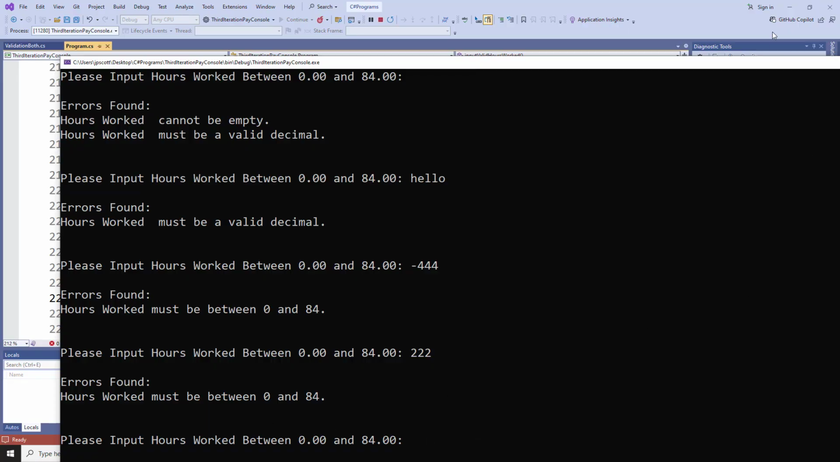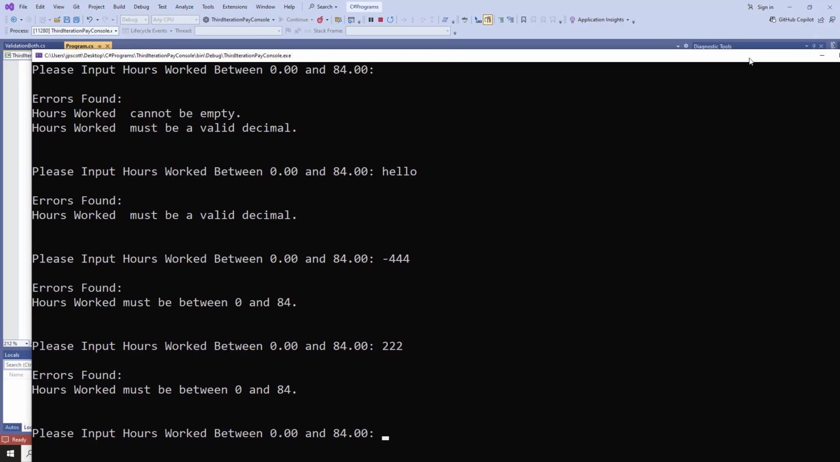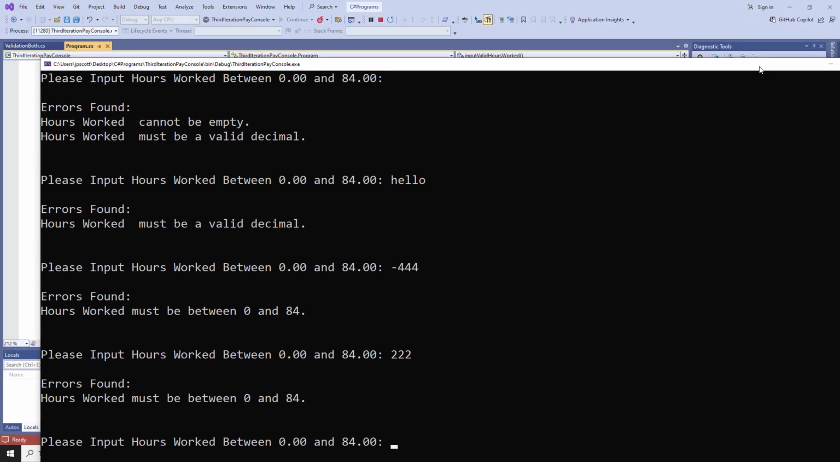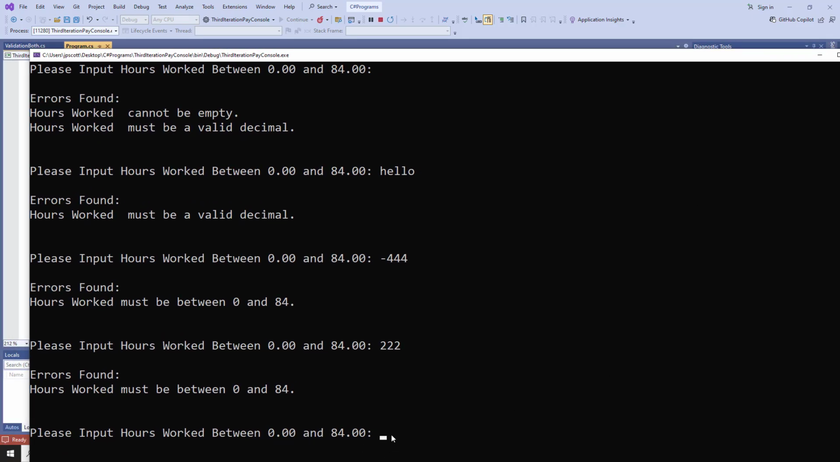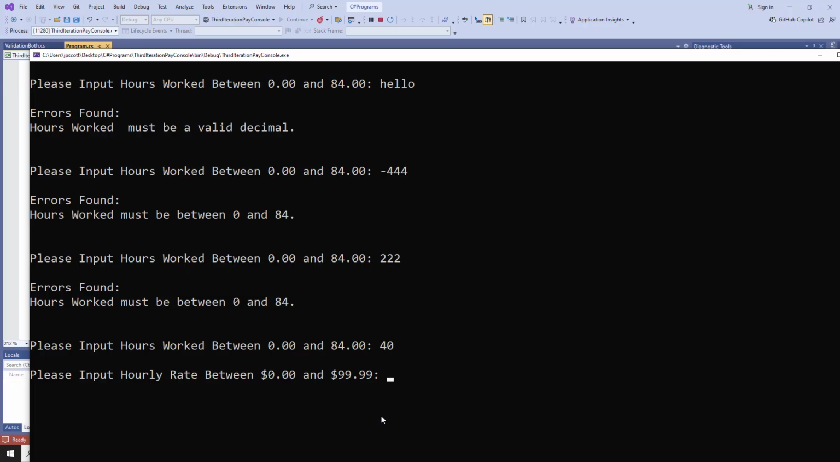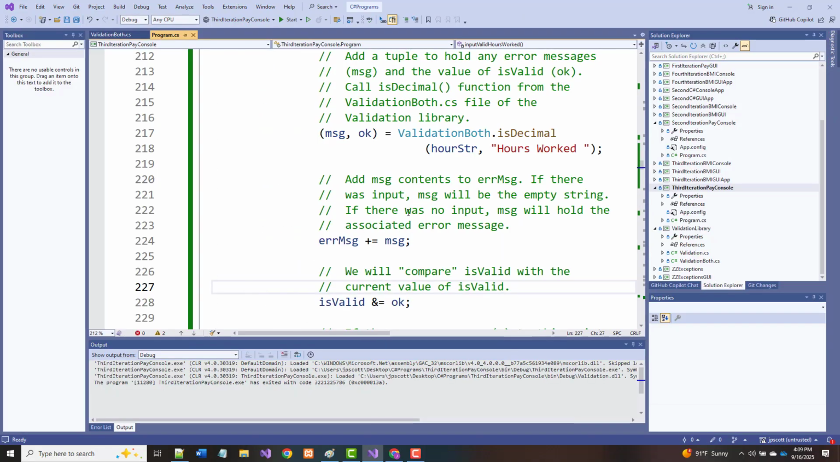All right, I don't care right now about it, and it is still asking for hours worked, which isn't right. Oh, it is right. So if I come in here and put in a valid hours worked, so let's say 40, boom, now it asks for the hourly rate. All right, so we've got that working. That's good. That's a good start.